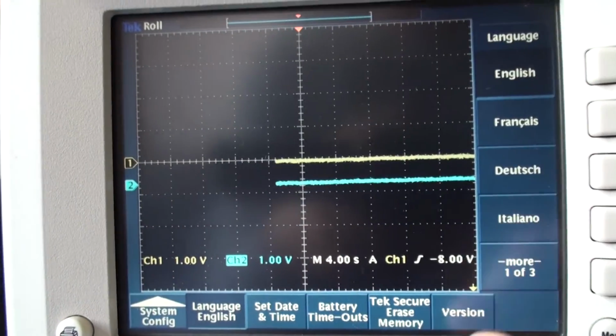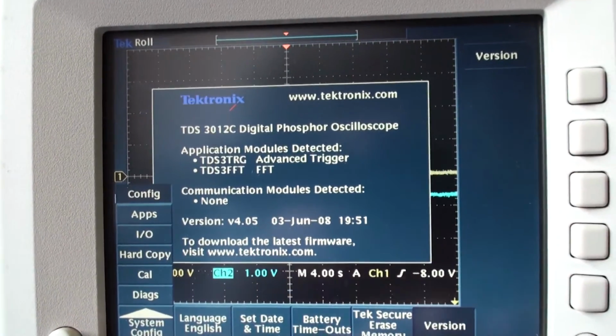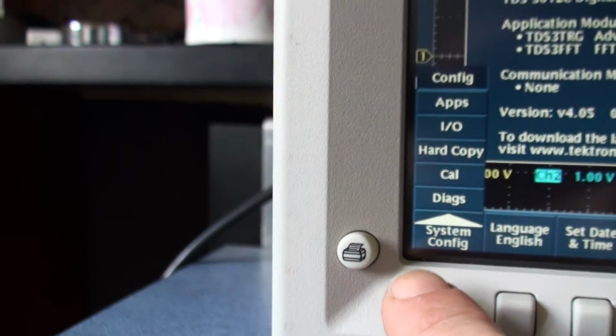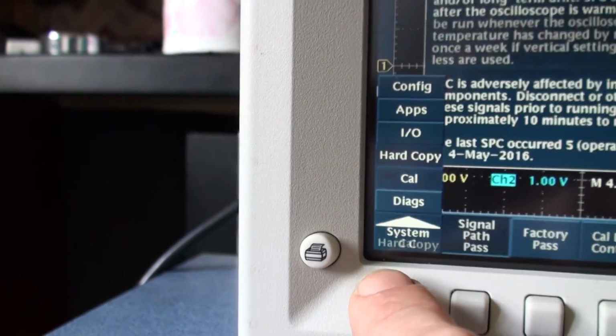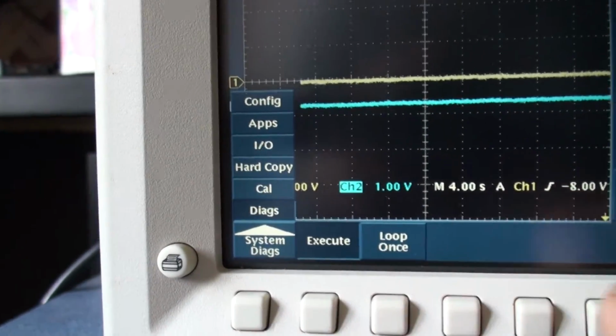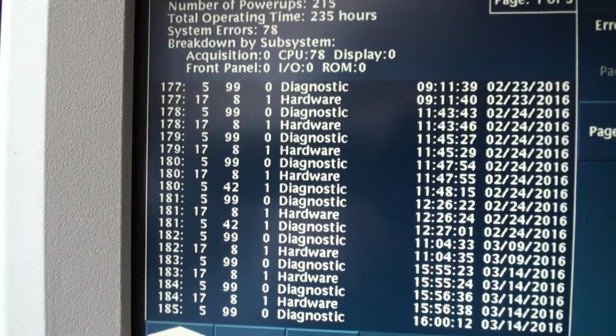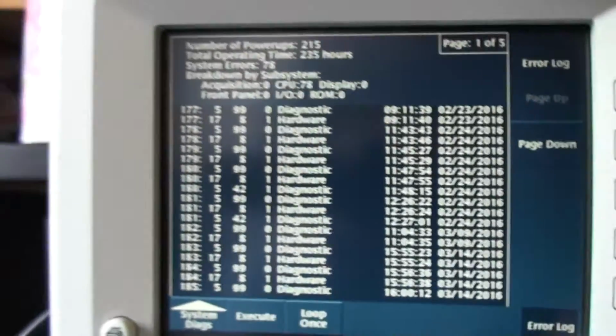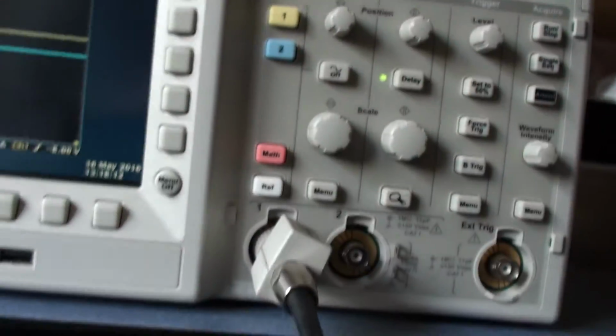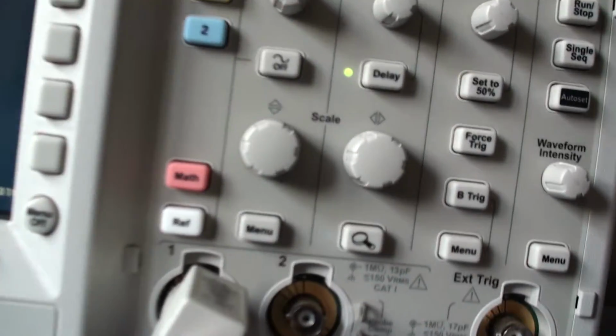But if you go into the utilities, and we'll select diagnostics and error log, you'll see there that the error log shows what it says is a CPU fault. Okay, so scope lead in and connect it to its calibrator.